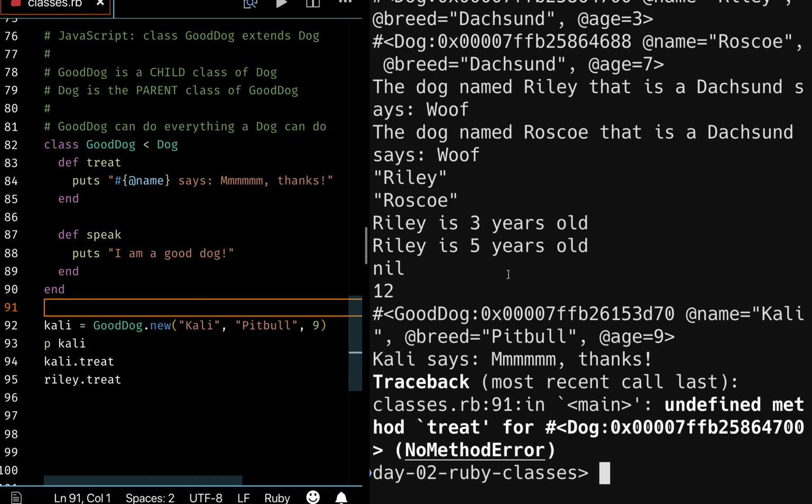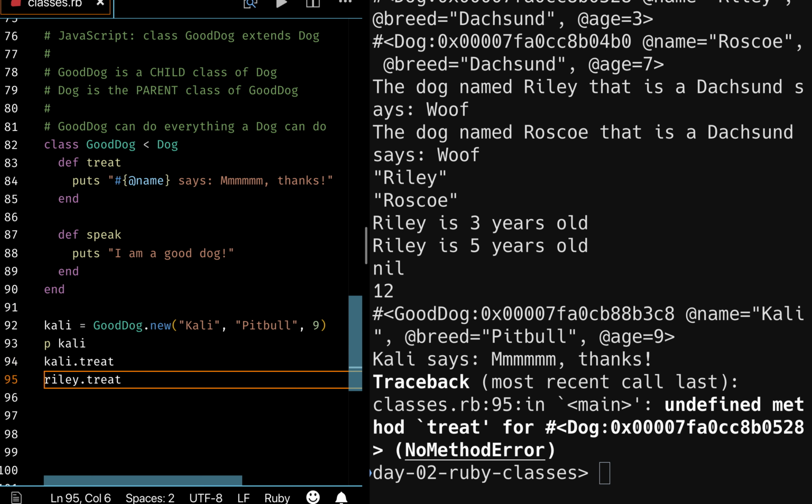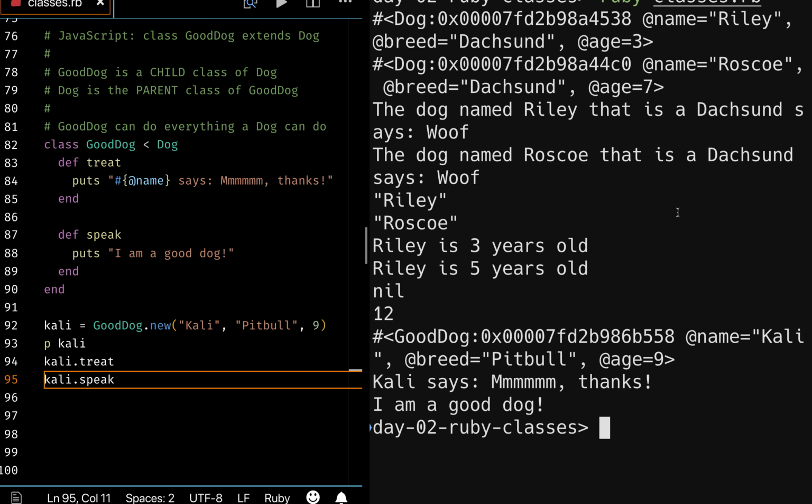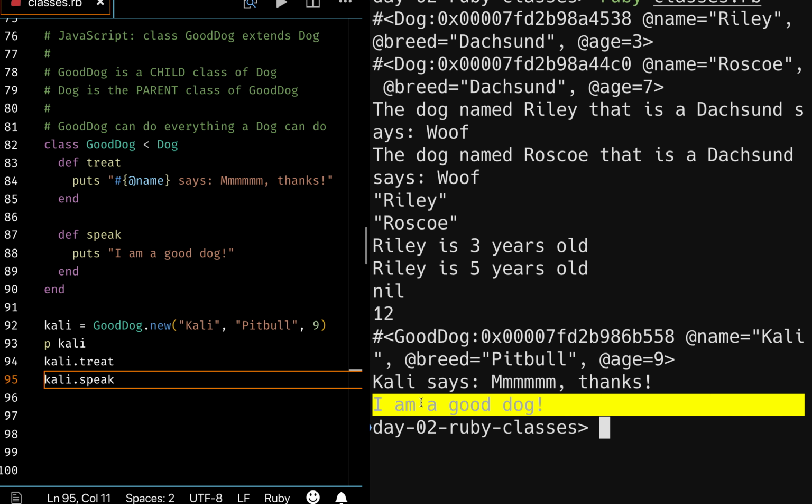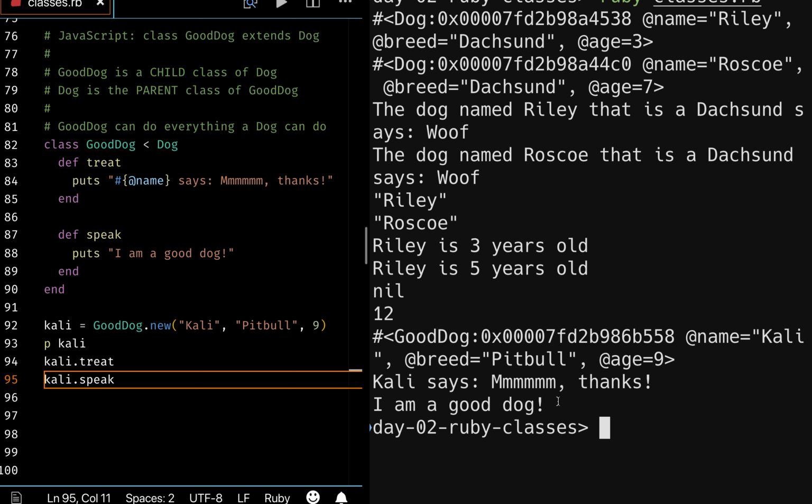So when Riley, let's get rid of the Riley treat. And let's call Callie speak, right? So when Riley speaks, Riley says, the dog named Riley that is a dachshund says woof. But when Callie, a good dog, speaks, it calls a different method. We've overwritten the speak method on the base class, on the parent class. So the speak behavior is now different for good dogs than it is for regular dogs.